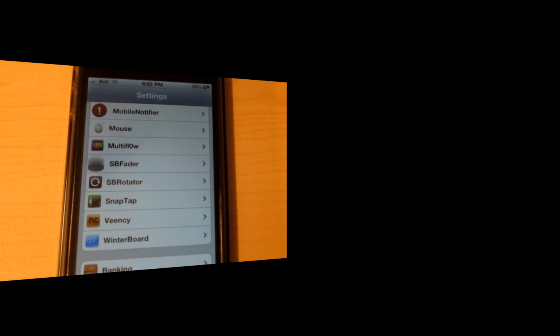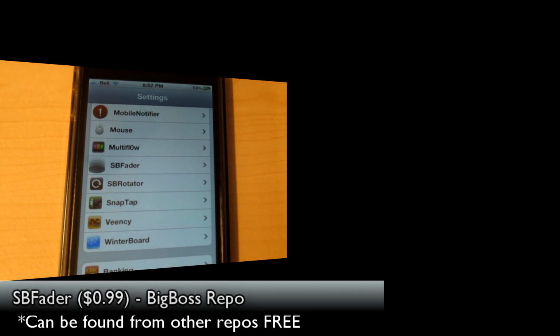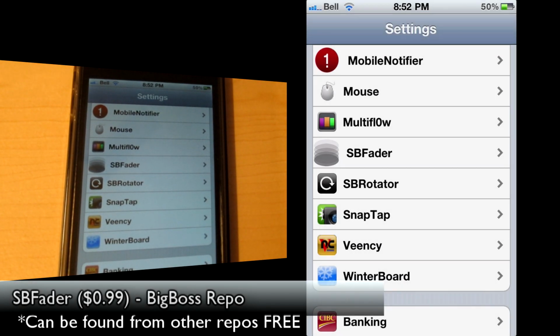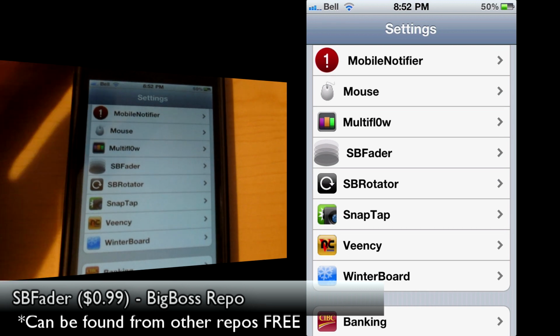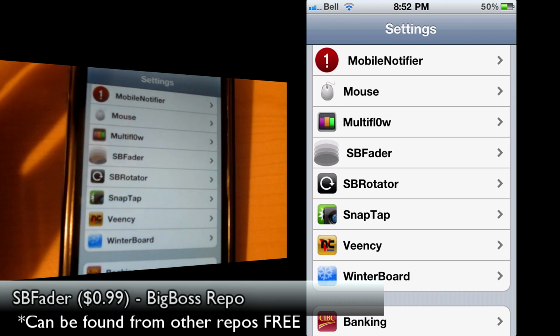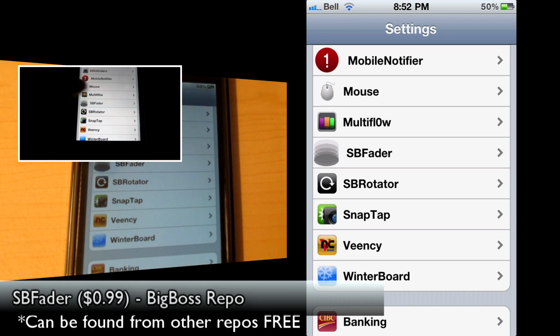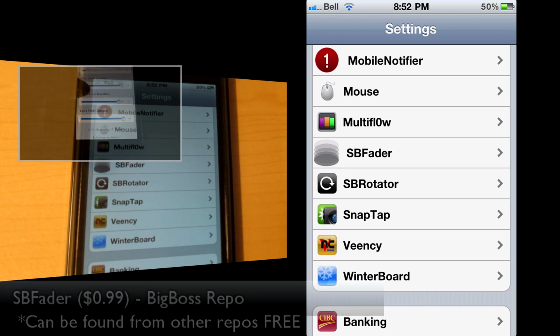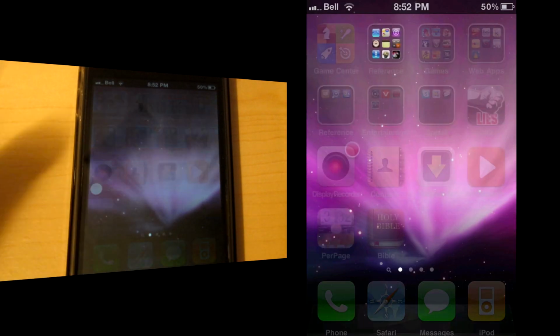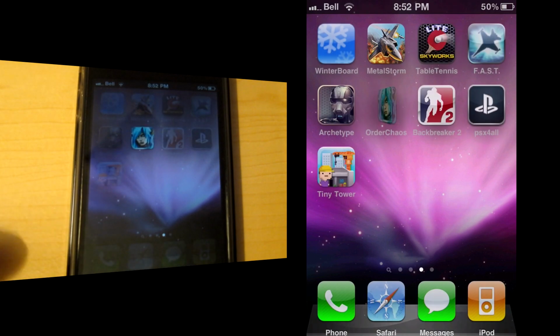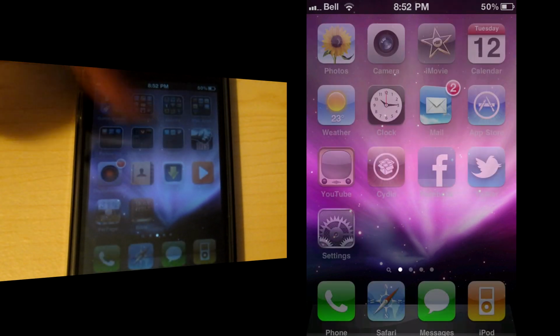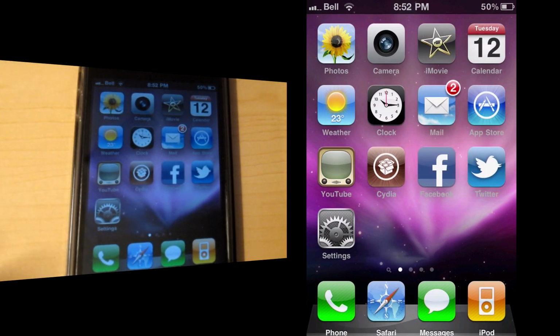All right, and the last tweak I've got for you guys today is called SB Fader, and what this is going to allow you to do, you can actually set the settings in the settings application, but I'll go through that in the link shown on the screen right there and go through the whole review. So basically with SB Fader, it just gives you a nice fade animation between pages, from the springboard to an application or from the application back to the springboard.